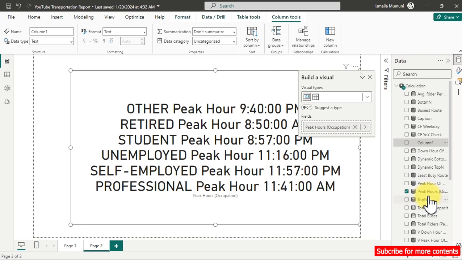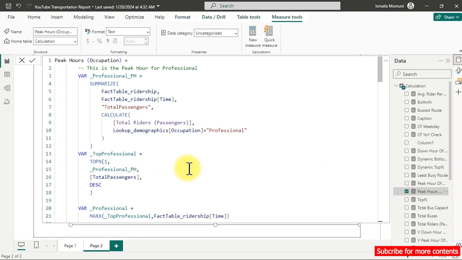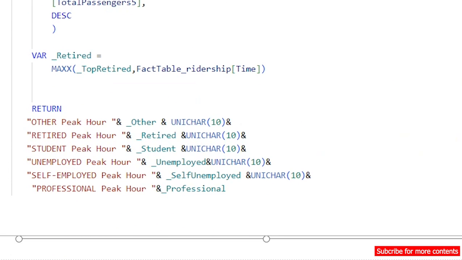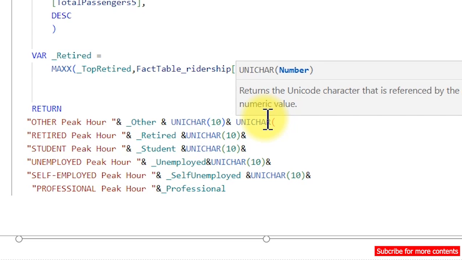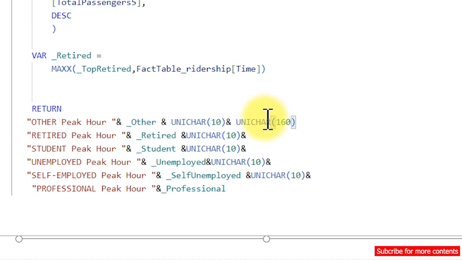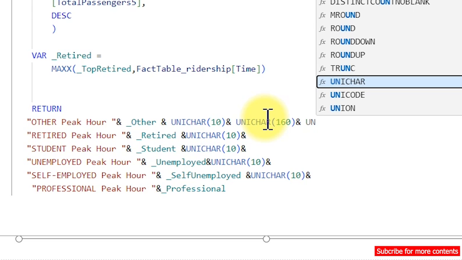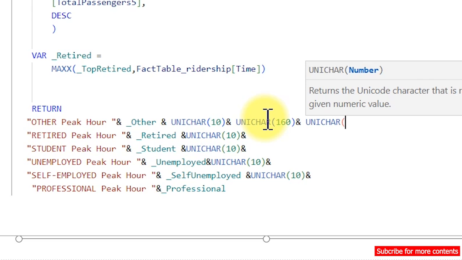So what we're going to do now is go back and scroll down. Over here, we have made this one to be 10. So we're going to add a new one here. This one, the number should be 160. That is, we're creating a double space, right? Then we close and do the ampersand again. So we create another one. This particular one should be 10.